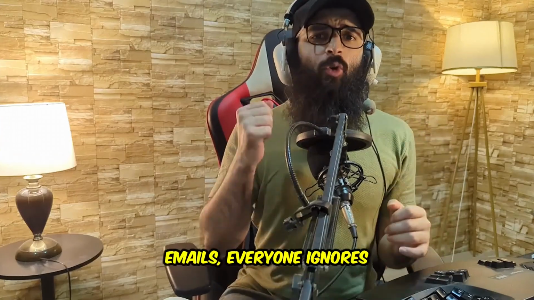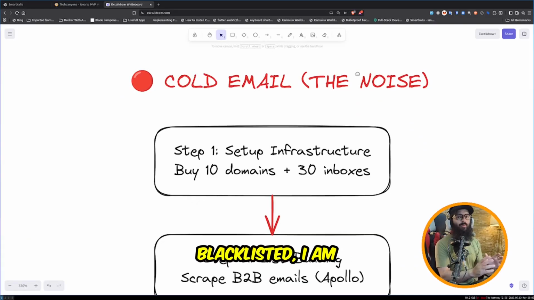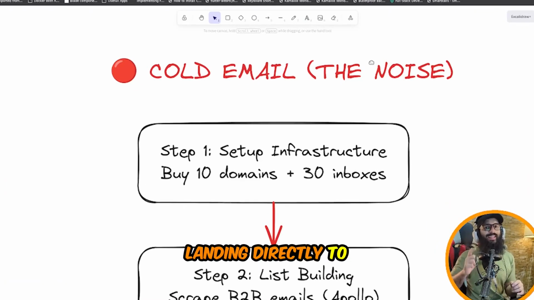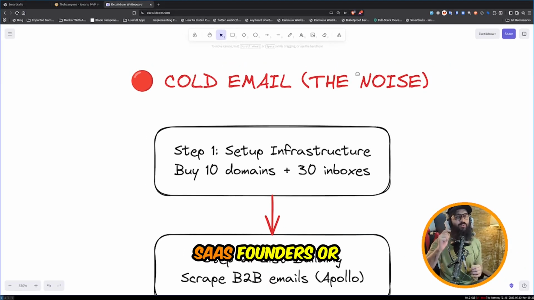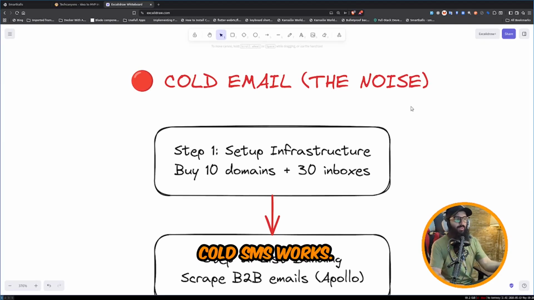Stop sending cold emails. Everyone ignores them. While your domains are getting blacklisted, I am getting over 98% open rate, landing directly in the pockets of SaaS founders or business owners using cold SMS. And here's how cold email works, and then I will show you how cold SMS works.